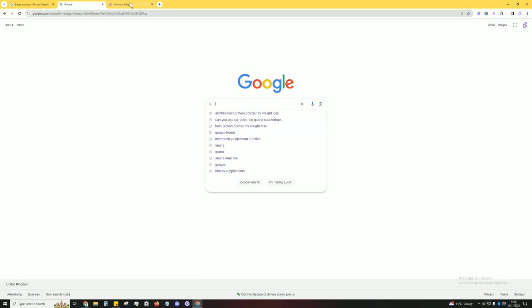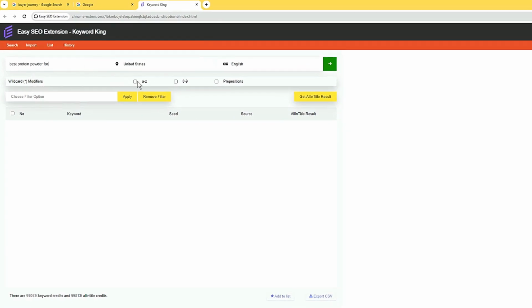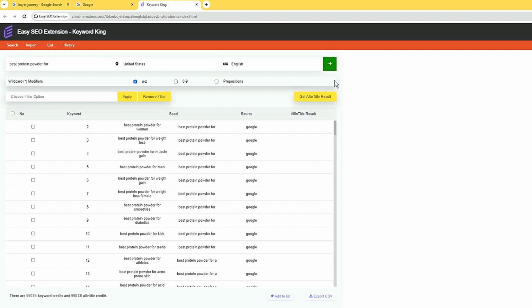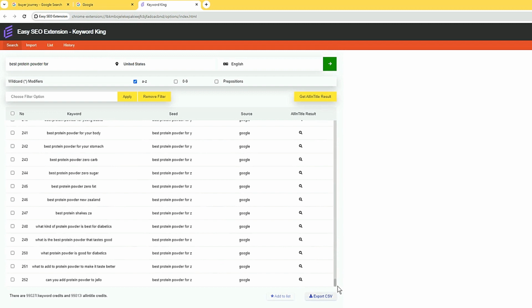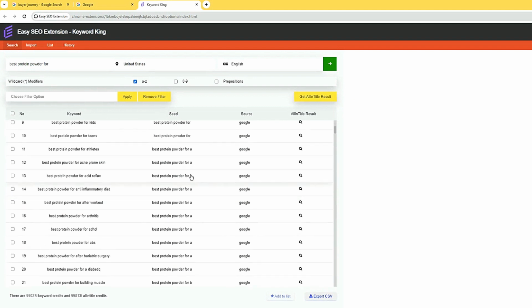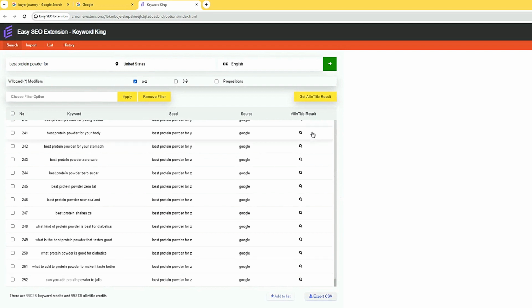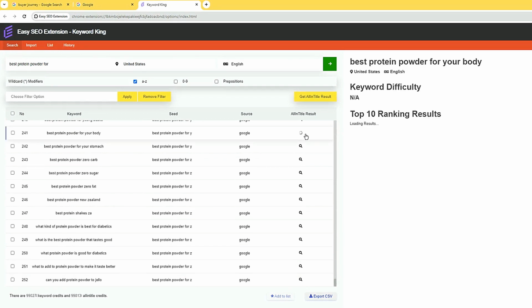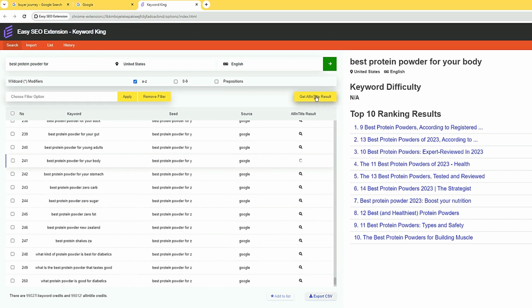However, if you put this into Keyword King and we do A to Z, you hit go, we'll get a bunch of recommendations. So we've got a whole load, and it'll go through the entire alphabet. So it went from A, as you can see here, A to B to C, all the way down to Z. And if you want to see the all in title results, you can click the search icon and you'll be able to see it on the right here in just a second. And also you can do a bulk all in title, so you can just get all of them quickly.